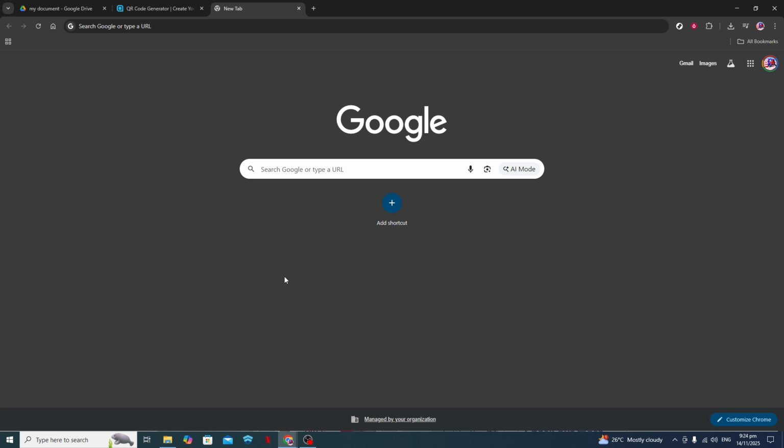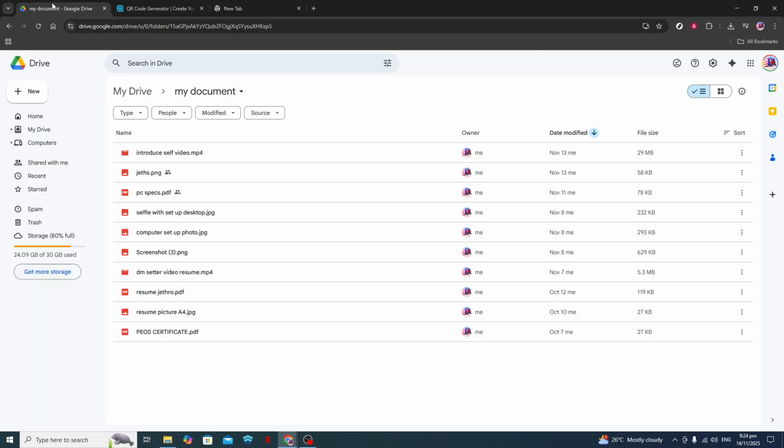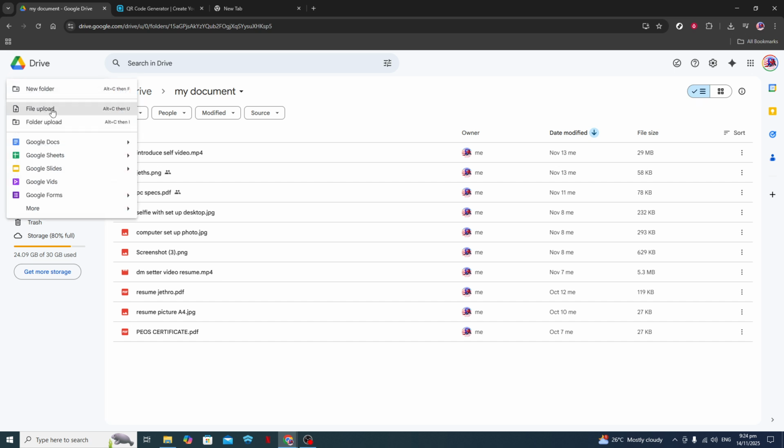To get started, first, you need to open your web browser and navigate to Google Drive. Log into your account if you haven't already. Once you're logged in, look for the PDF file that you wish to share. If it's not uploaded yet, click the New button on the left-hand side, then select File Upload and choose your desired PDF from your device.